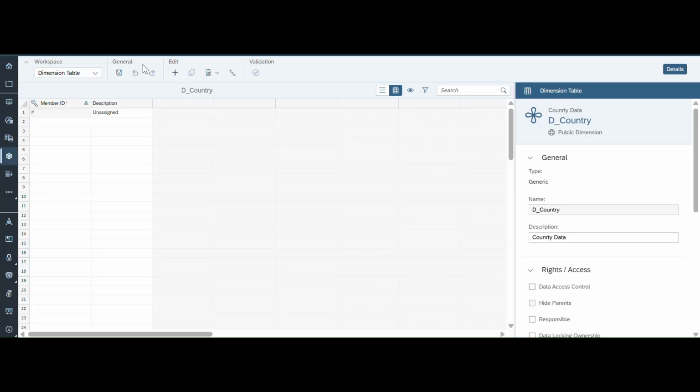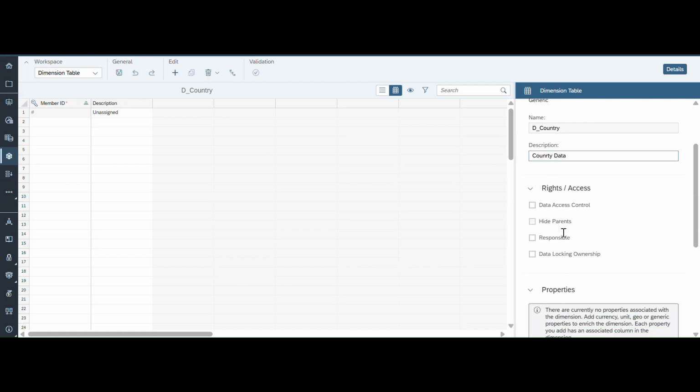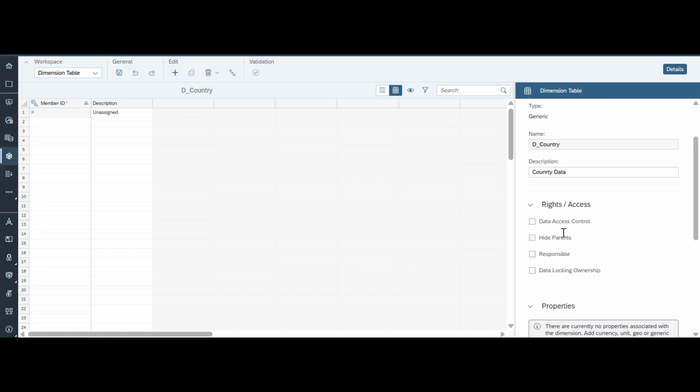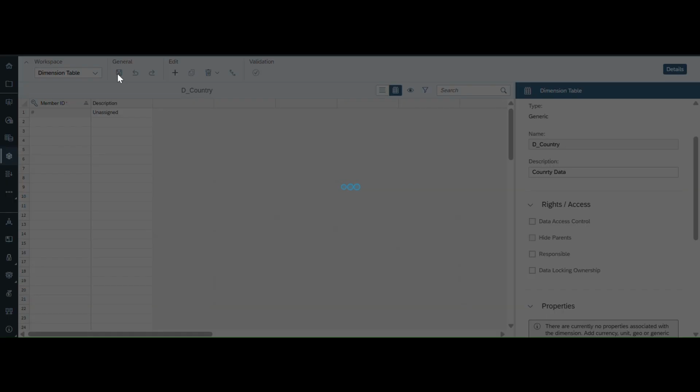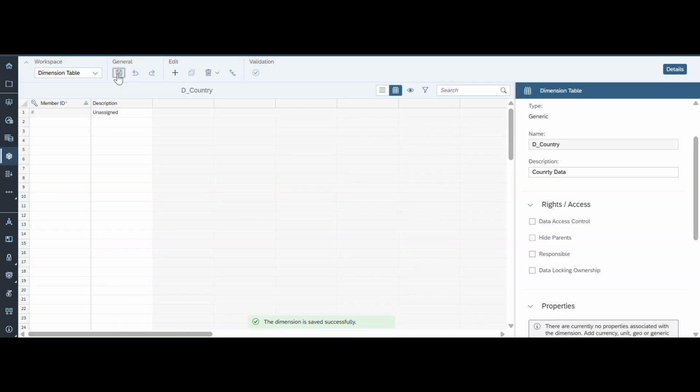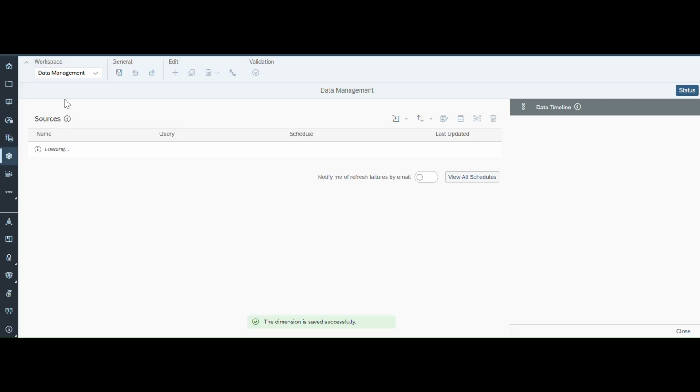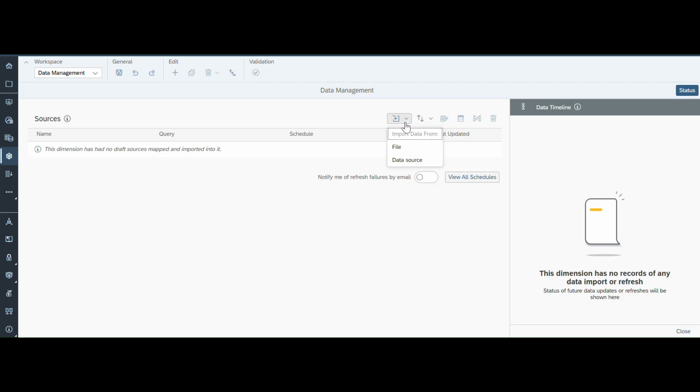So my D country is created, and you can see by default ID and description columns are generated with a hash value. I will save this. Before saving it, you can see the dimension table is visible, but data management is grayed out. Once you save it, the data management tab will open. In that, you create the import jobs, like import data from file or data source.